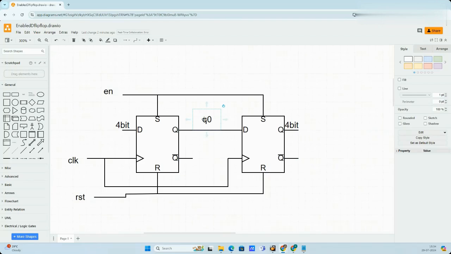But since we are using an always statement, it will be declared as a reg and not a wire, because the expression inside the always statement needs to be read as per the rules of Verilog. So we'll proceed with designing the circuit.